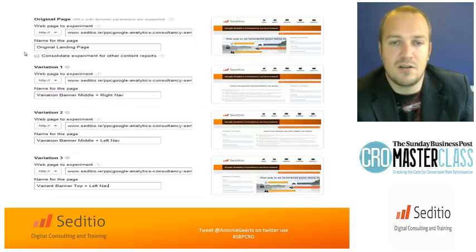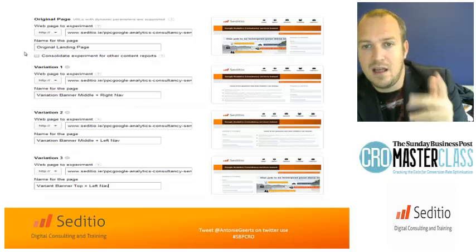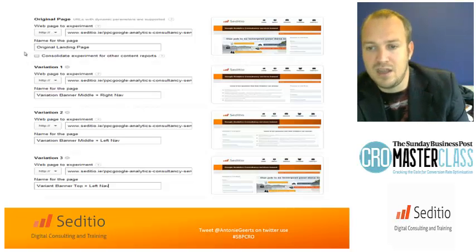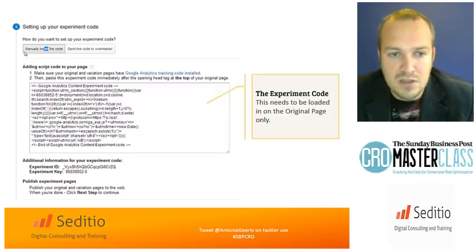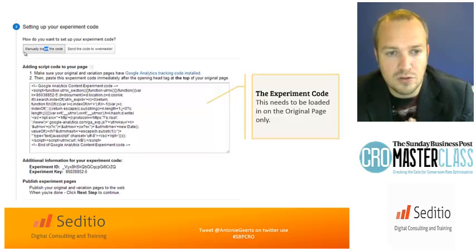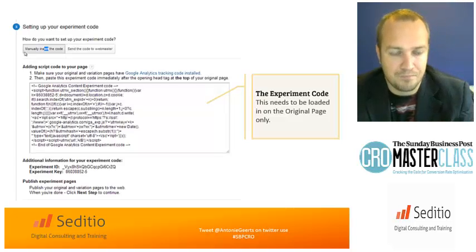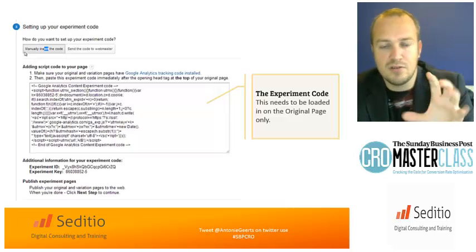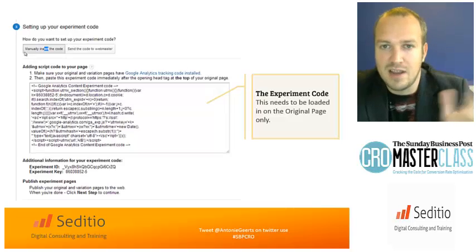So they all have their own unique page name. In this case, they're called PPC Google Analytics Consultancy Services, again SEO, and then of course we have LP1, LP2, LP3, LP4 for the different landing pages. So once you set up your variations, you get a piece of code, and this particular piece of code needs to be loaded in the original page only, right? So this piece of code needs to go in the header of your original landing page.